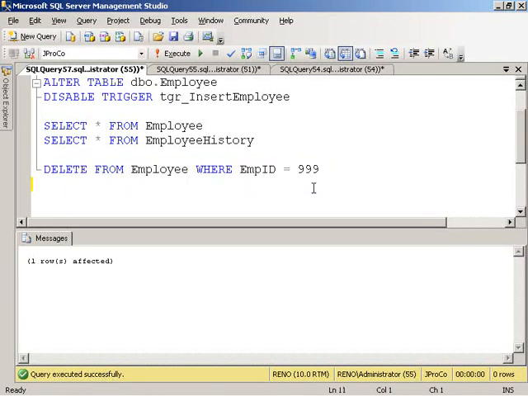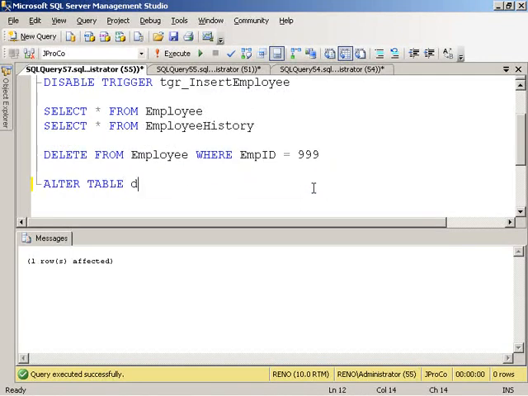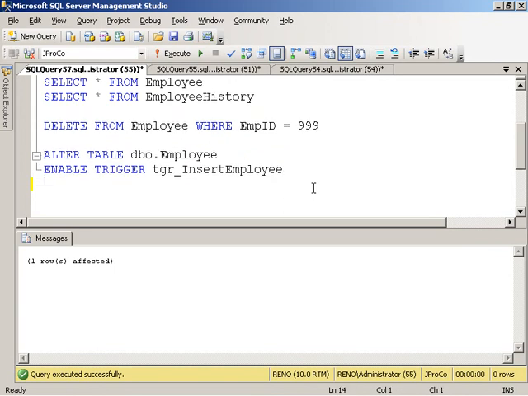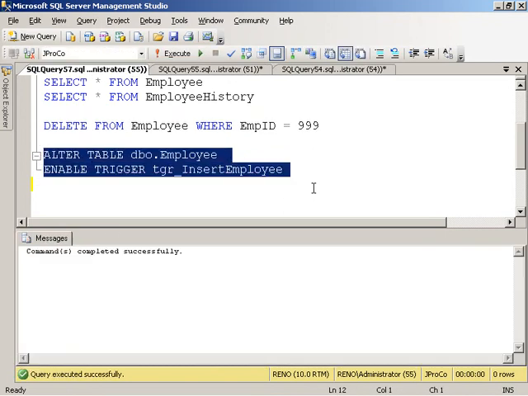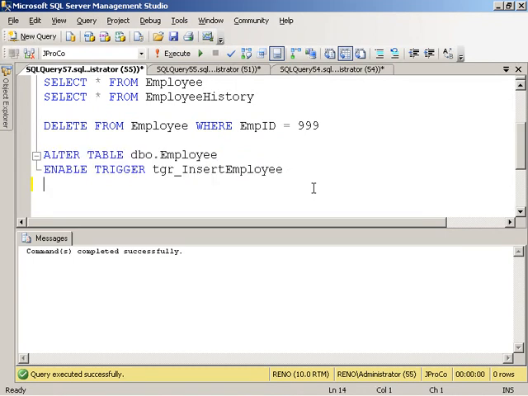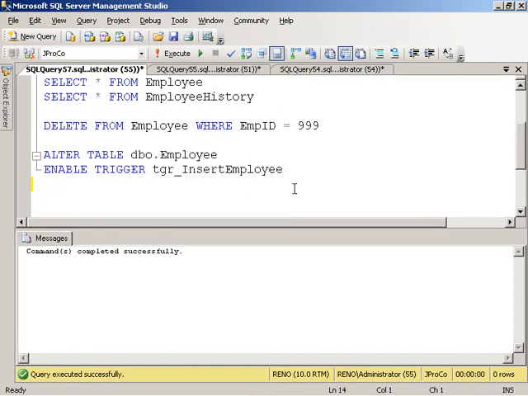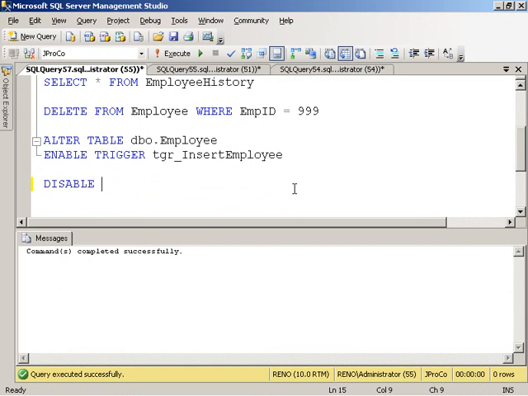Let's open for production, and let's enable the trigger. Alter table, the name of the table, and we will enable the trigger, and then the trigger name. Let's run that. Commands completed successfully. Now future inserts will insert into both tables. I do want to show you that if you want to disable a trigger, you can alter the table to disable the trigger. You can also disable the trigger directly. You can go disable trigger, the name of the trigger, and then say on, and then the table name.